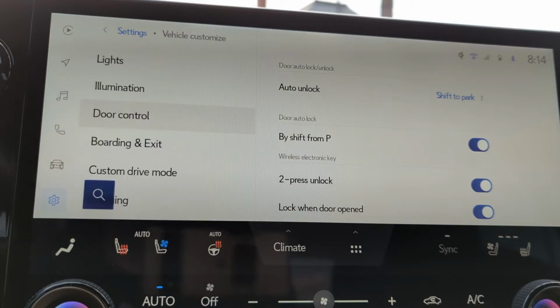Another thing that you will need to get used to is the lack of sound when the doors are locked. In other vehicles, when the doors are locked, you will hear that thump of the lock. Because of the electronic lock, you hear no sound. You only know if it's locked or unlocked based on the light on the button.